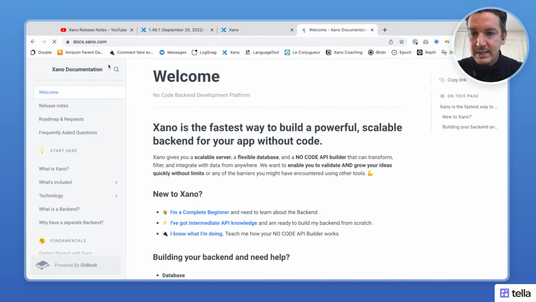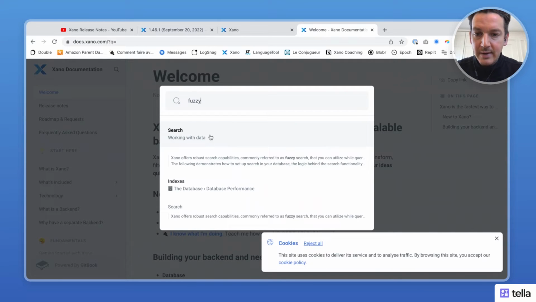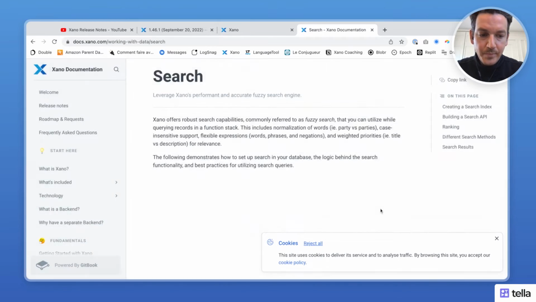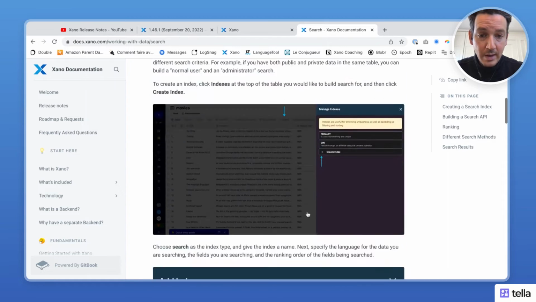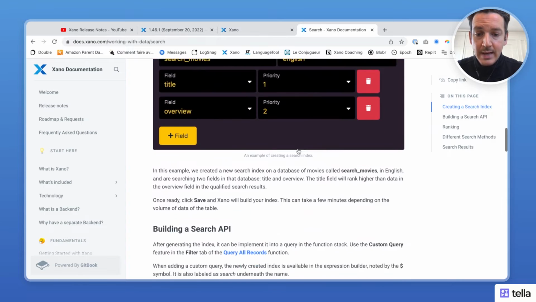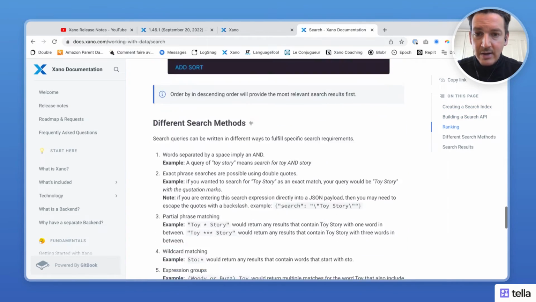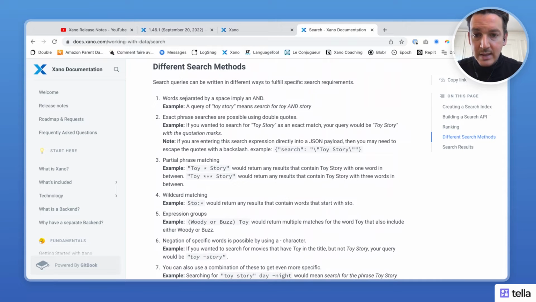Because it shows you all the examples of the fancy things you can do. So I'm going to search for fuzzy. You'll see a list of good examples there. By the way, I encourage you to look at that video and that tutorial. And a little bit down there, there is a list. Okay, those are the different search methods.